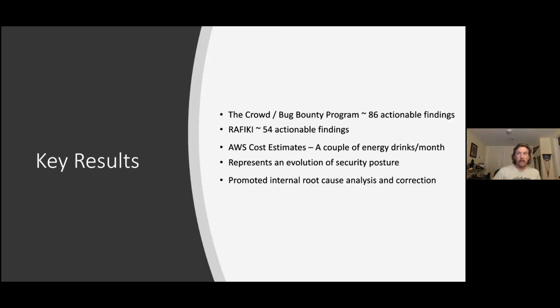At the end of the day, Riki, the Researcher Automated Framework for Information, Knowledge, and Insight, has been operational on and off for a year, and we have 54 actionable findings. Since we've been tracking this in our bug bounty program, we've had 86 actionable findings since late 2018, so 2 years. You can go back and look at some of the other bounty payments and extrapolate what that may or may not equal out to. It'll be close.